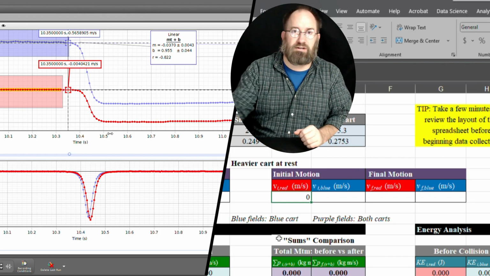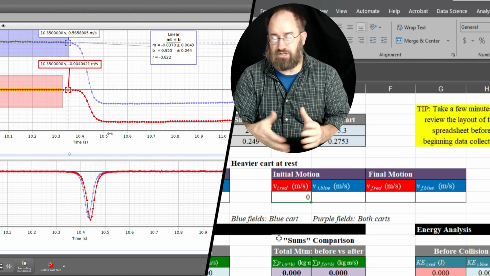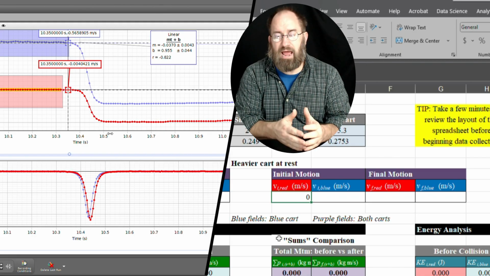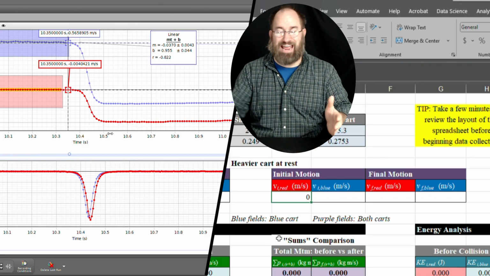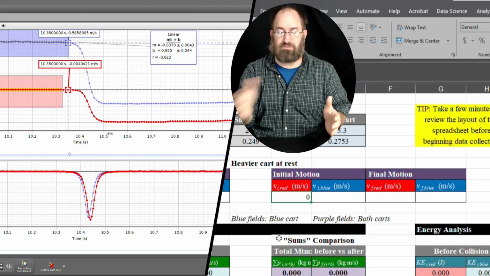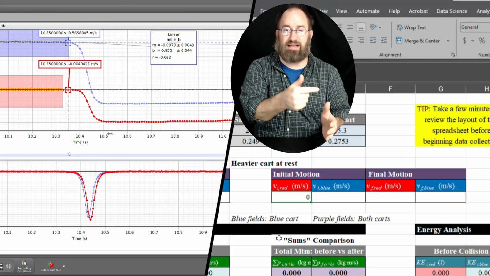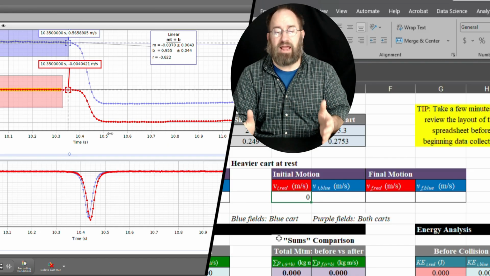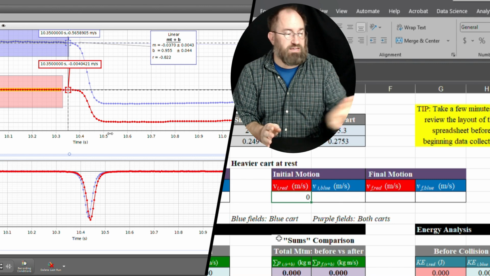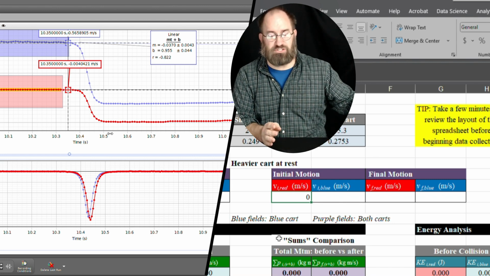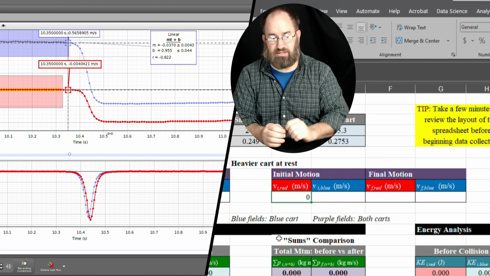So when the blue cart's initial motion is going, when I push it from right to left, in doing so I gave it a negative motion relative to me, not relative to you but relative to me. So I'm going to put it in as a negative initial velocity, and the red cart continued moving in that way, so its final motion is going to be negative, and we'll take a look at that in more detail.